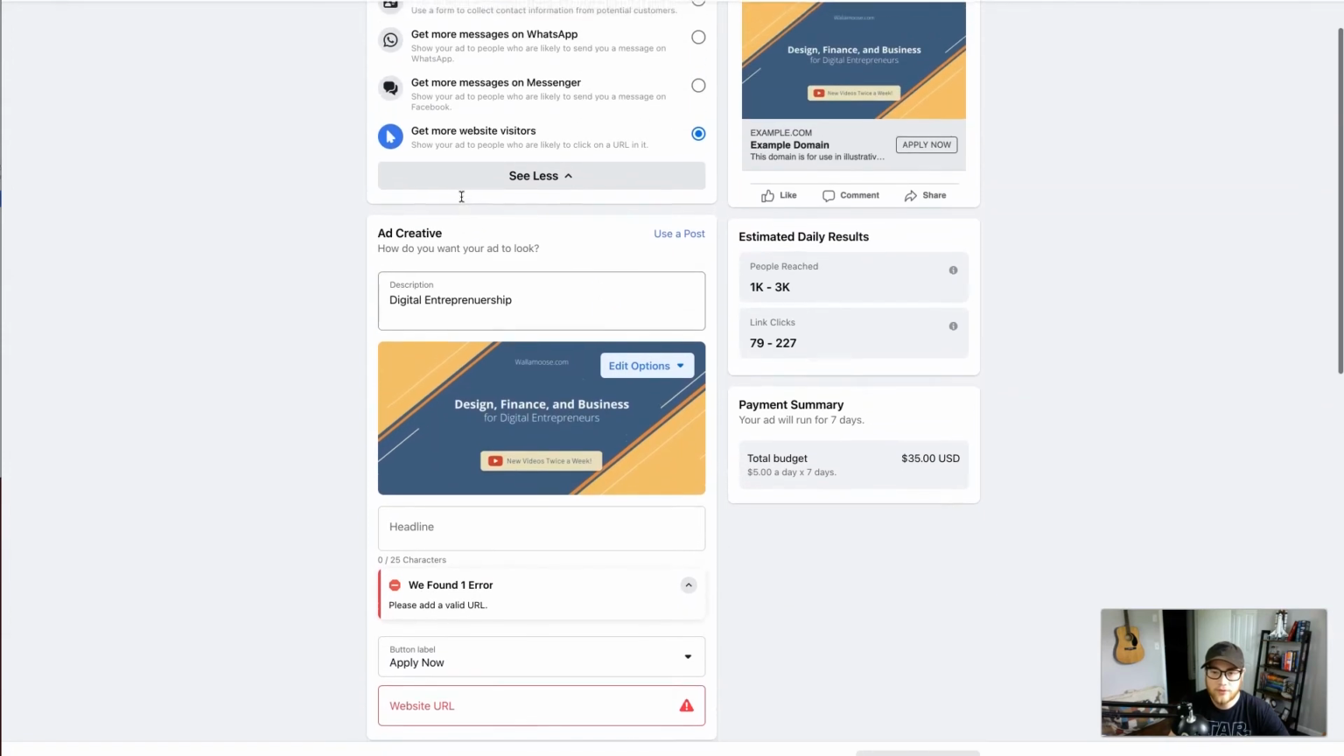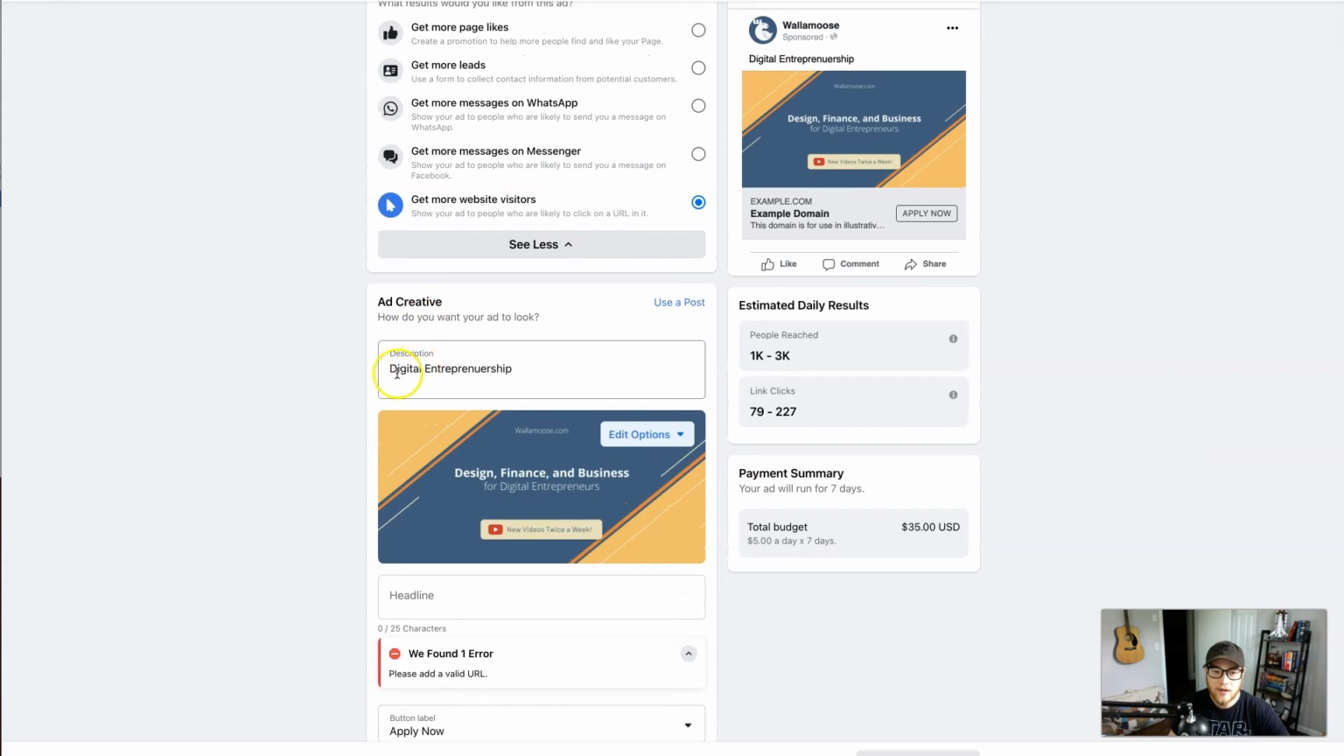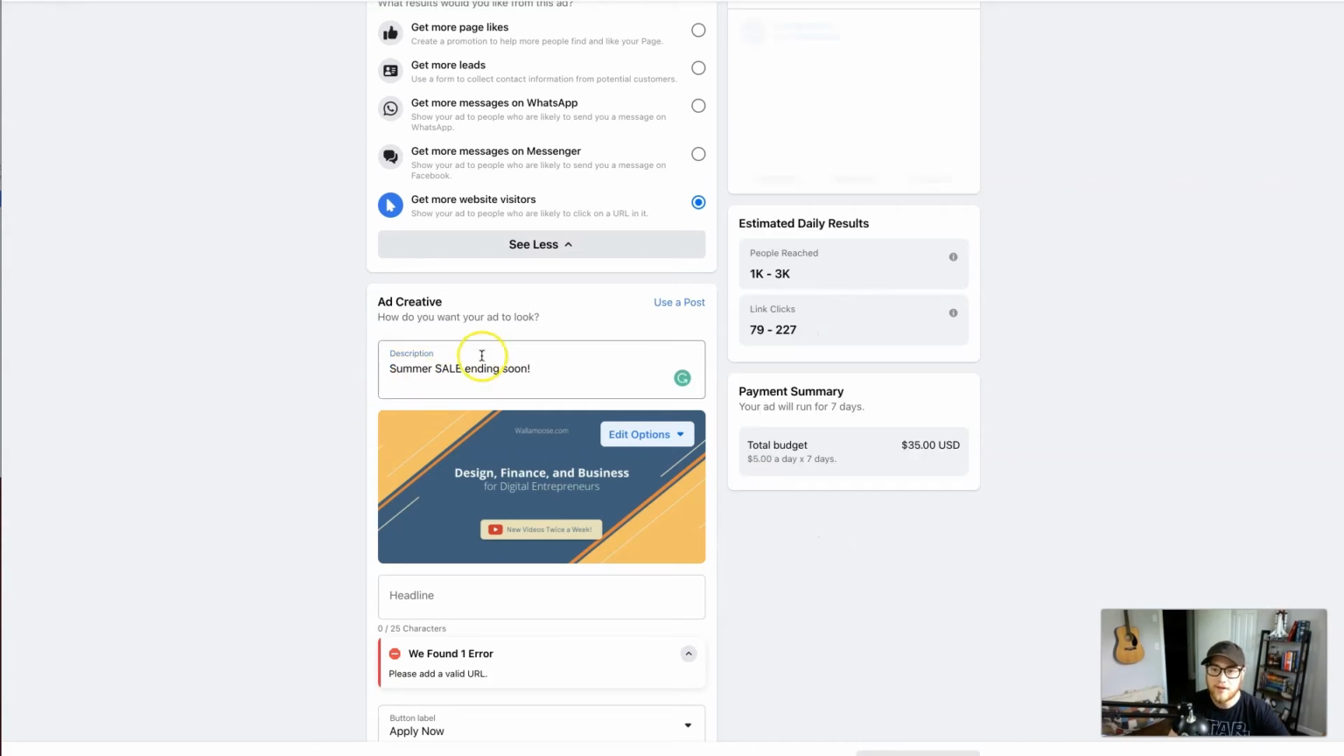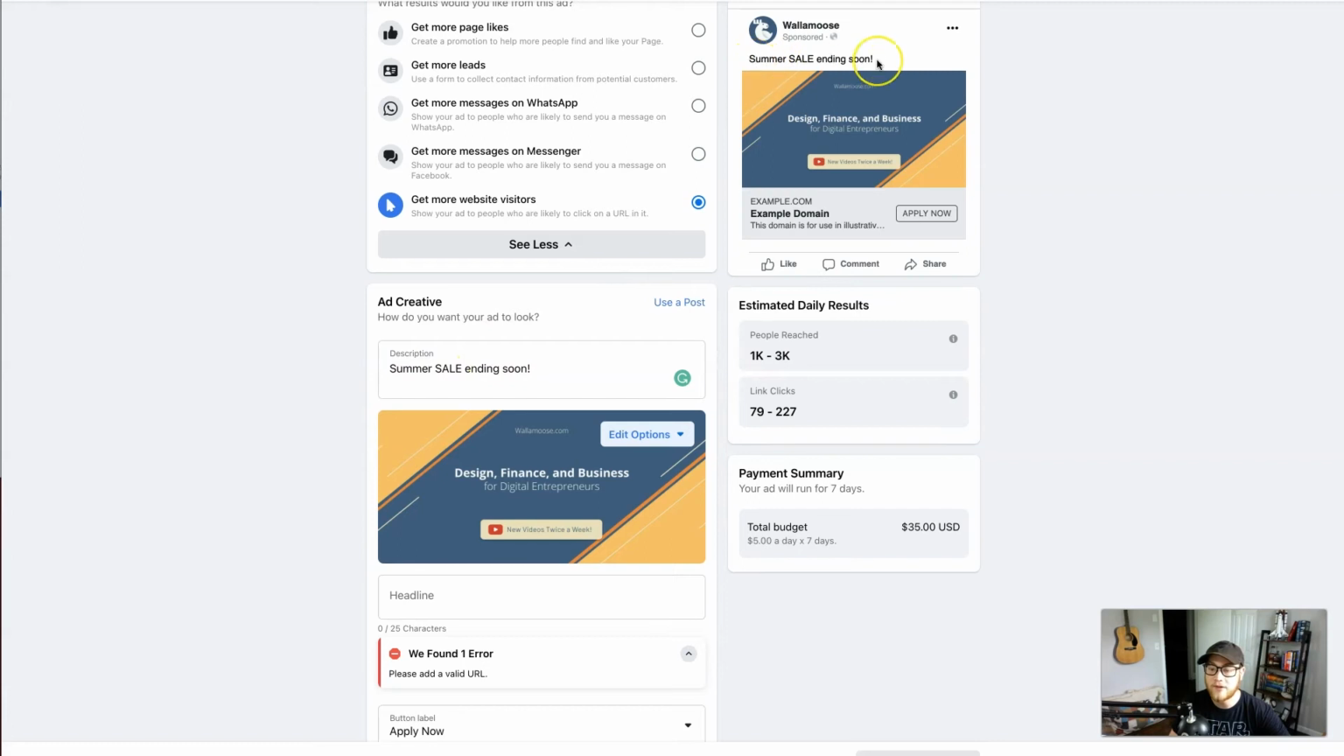So let me scroll so we can see the preview. And the description, as you can see, digital entrepreneurship. This goes right here below your page and above your image. So just whatever you want. If you're having a sale, let's just say summer sale ending soon. Just something to catch people's attention. And then as you can see, it updates up here, summer sale ending soon.